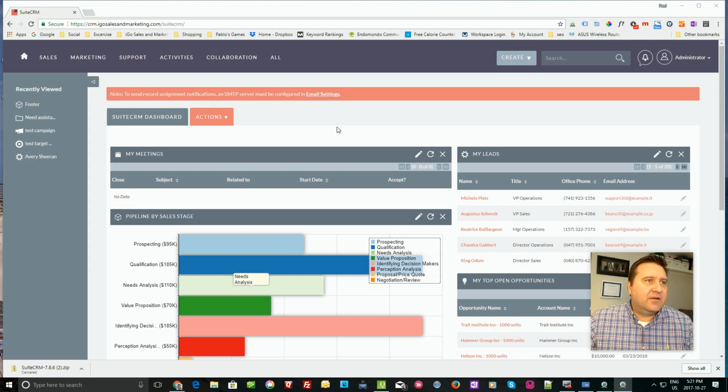So what we have here is the main dashboard. As soon as you log in, this is what you see. You'll notice that this is operating in a web browser, in Google Chrome. It'll work in any web browser. You can do it on your mobile phone, any internet connection, and you're live to your CRM anytime.